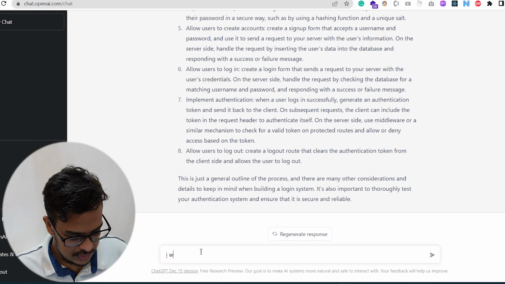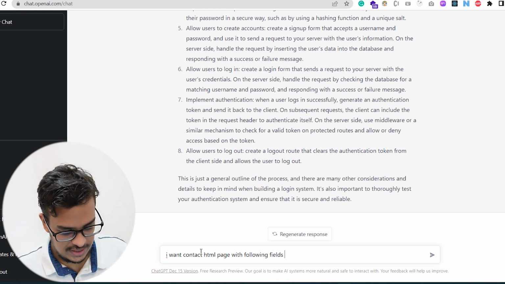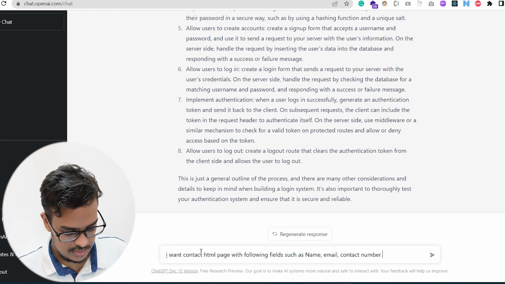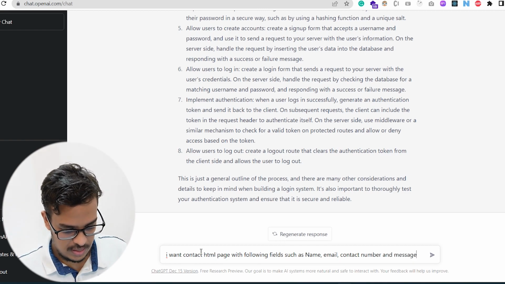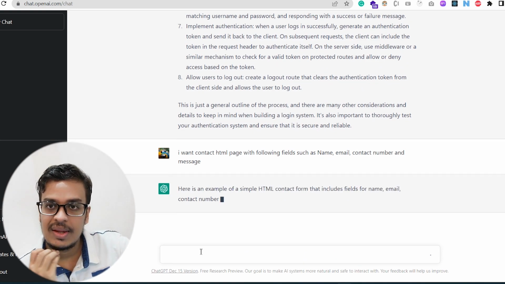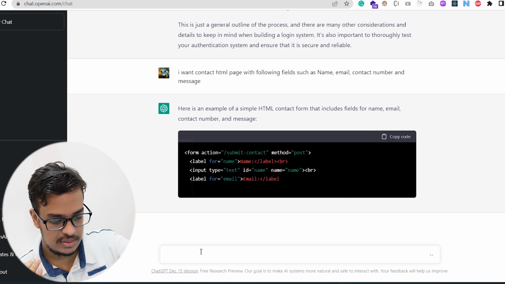Now let's see. I will say I want a contact HTML page with the following fields: name, right, email, and contact number, right, and a description, say message. Now let's see. This guy is generating exactly what I mentioned in the requirement. Let's see if this guy is developing it or not.